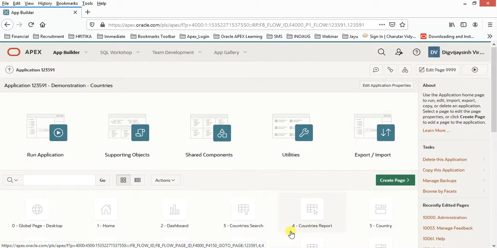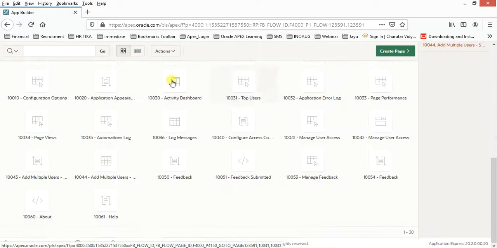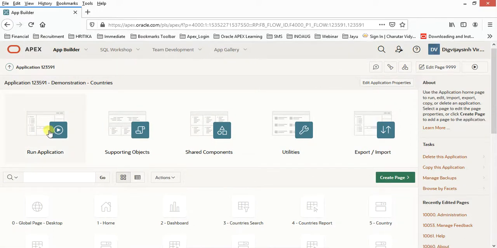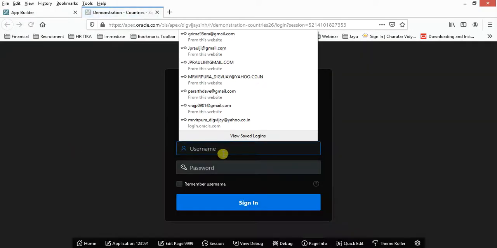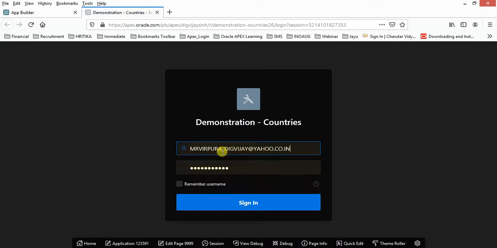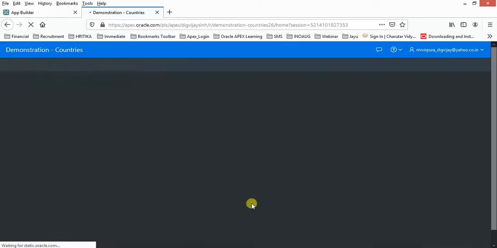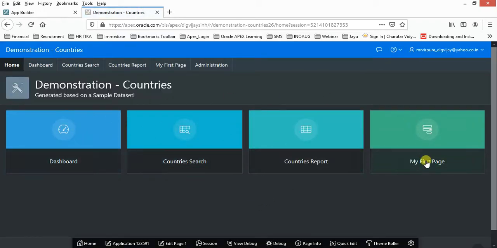It's been done successfully, and as you can see, a number of pages have been created for us. Let me run this one. It will ask me for the login credentials, and I'll provide them and just click on Sign In. As you can see, a beautiful environment has been created for us.